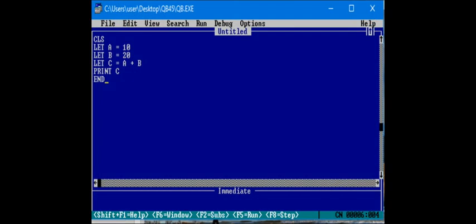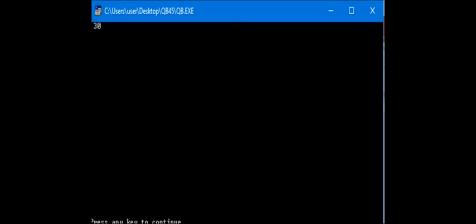This is the program with the let statement. One variable is A and its value is 10. Another variable is B and its value is 20. The third variable is C. There we are storing the sum of A and B, and the result is stored in C. Let us see the output. So the output is 30.